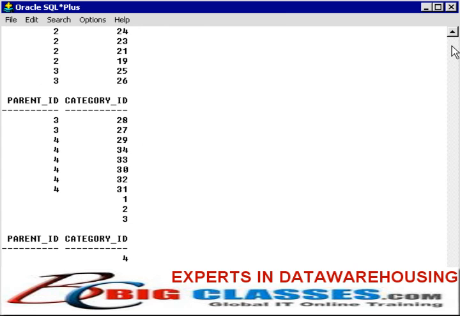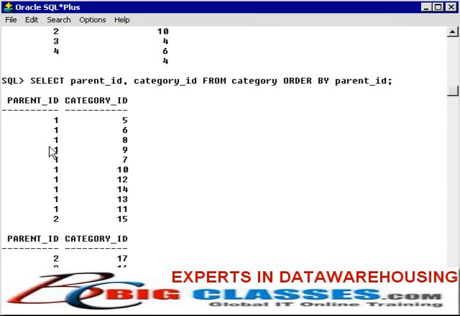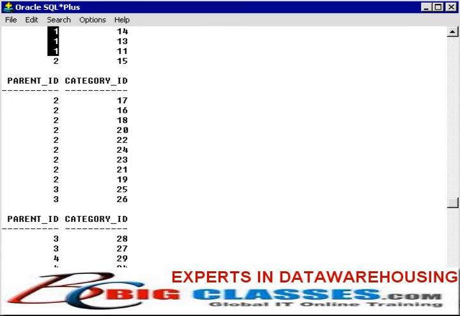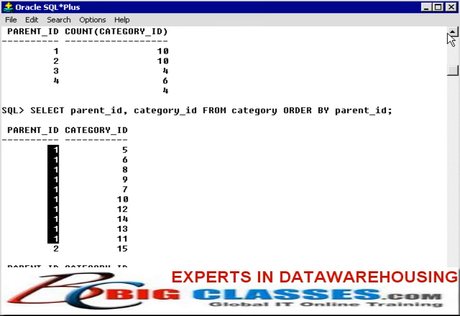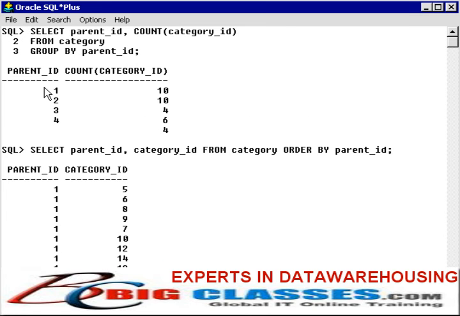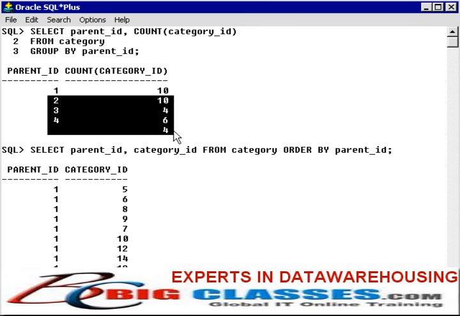There's the full description of the rows in the category table. As you can see, we have lots of 1s, lots of 2s, some 3s, and some 4s, and some nulls at the end. All the group by clause did was to simply take all the 1s and add them up. It came up with 10, etc., etc.